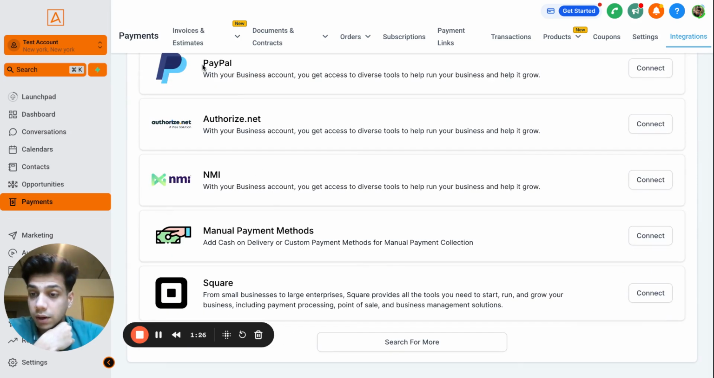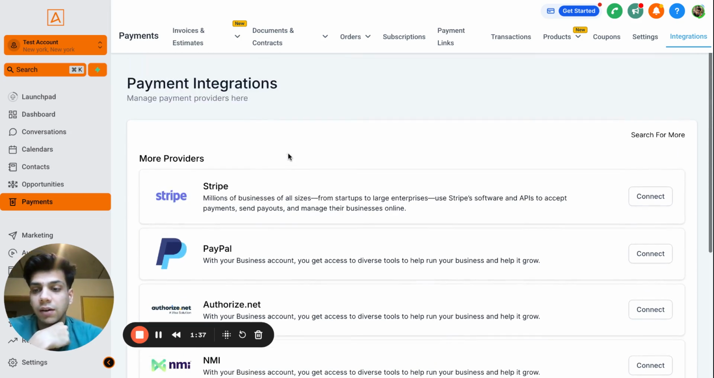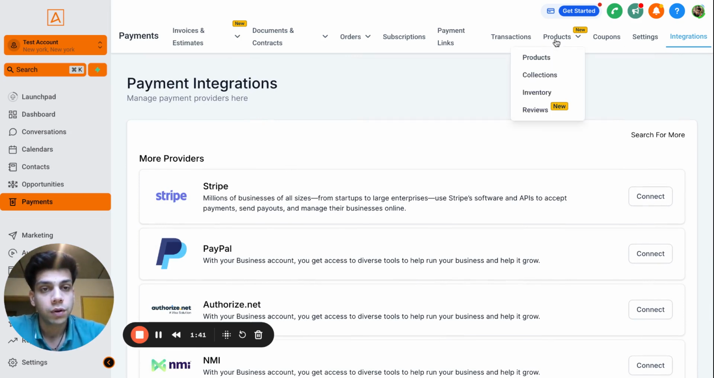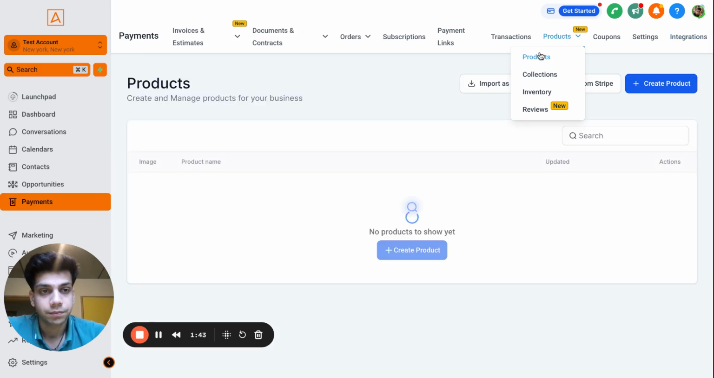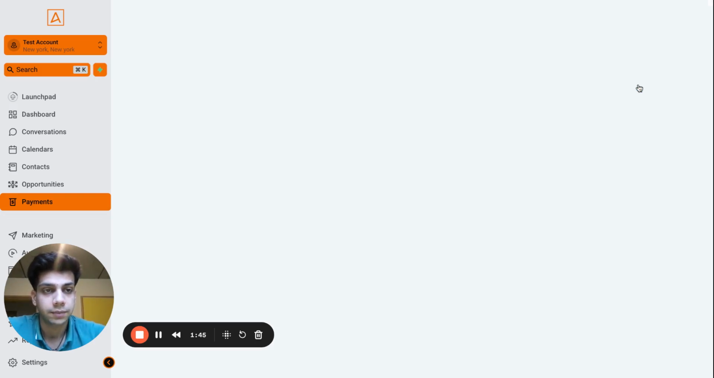Now, PayPal doesn't work with SaaS because it doesn't work with rebilling. So you will choose either of these, Scare, NMI, authorized.net. For all of them, the process is similar. Once that is done, you will go to your products and you will create a new product here.